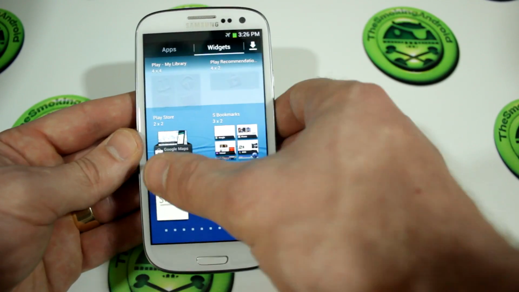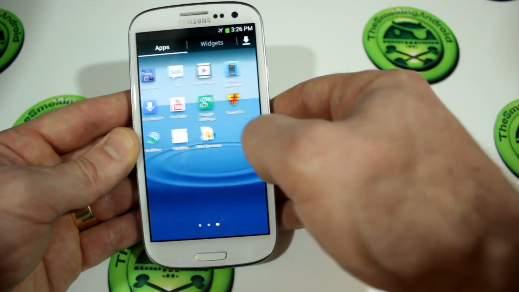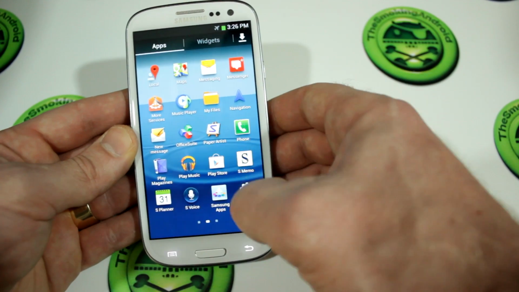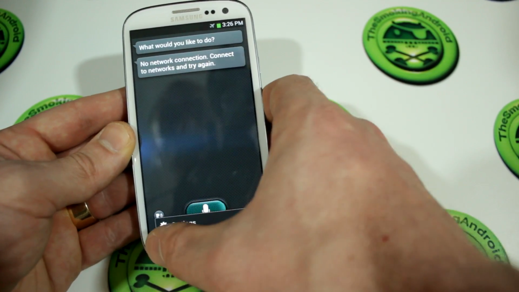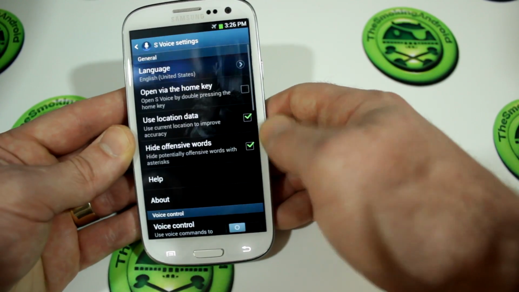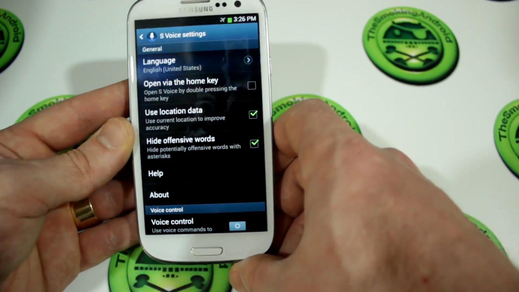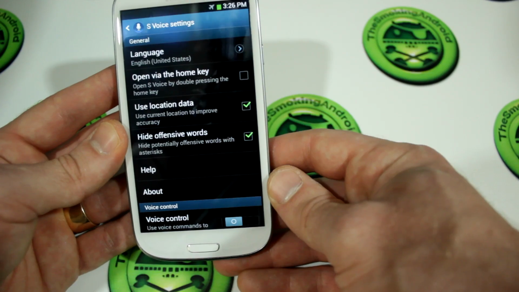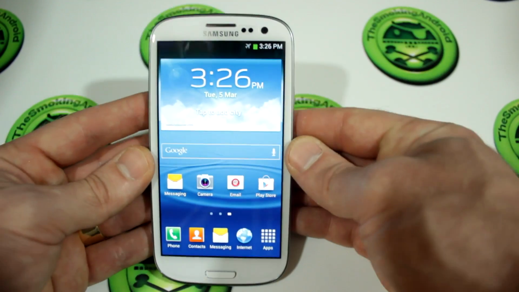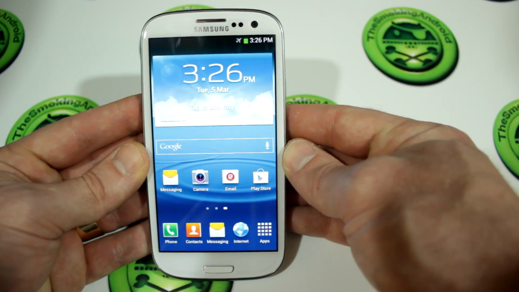Also, you'll notice that, go ahead and jump back into applications here, and if I can locate it, I've got S-Voice, jump into the settings there. We all know the little trick where if you go into the settings and turn off open via home key, that should reduce home button lag. Now you'll notice if I go ahead and press the home button there's still a considerable amount of delay jumping back to the home screen.